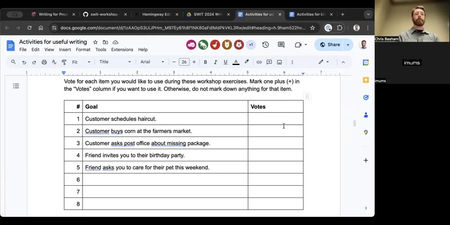An example is maybe a customer schedules a haircut, or a second one is a customer buys corn at the farmer's market, or a third one, a customer asks the post office about a missing package. 4, a friend invites you to their birthday party, or 5, a friend asks you to care for their pet this weekend.